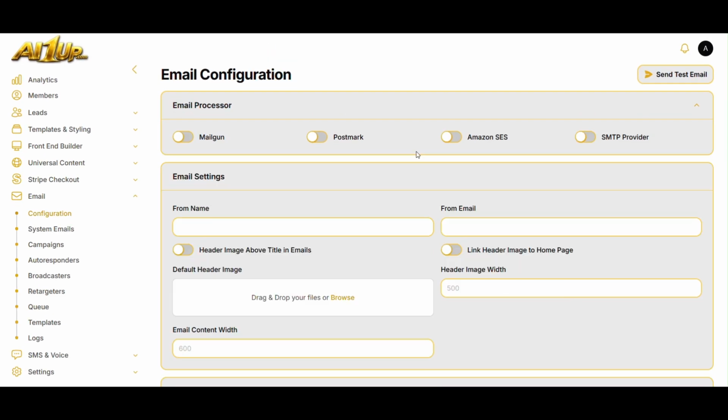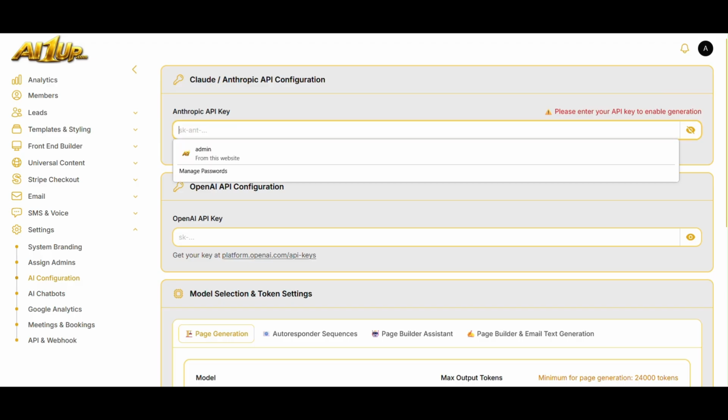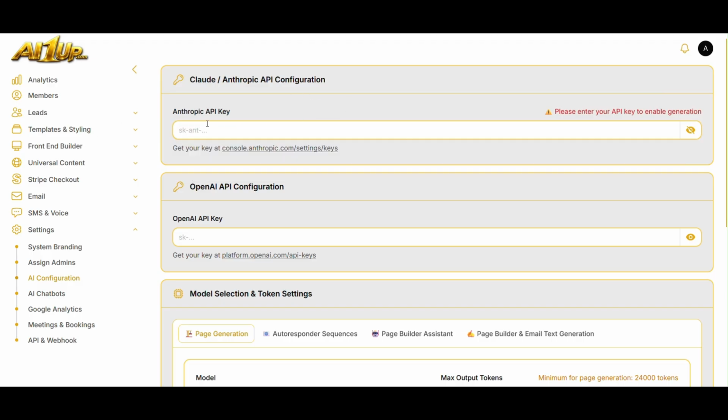All right, so the next thing you need to do is to set up your AI configuration. So you're going to want to go to Settings and go to AI Configuration. And make sure you remove what's already in there. You see by default, it just says not set. Make sure you remove that and put your API key in for each of these services.